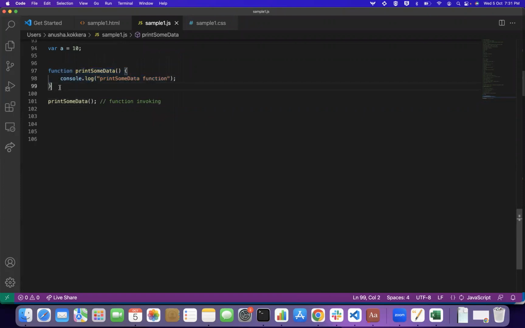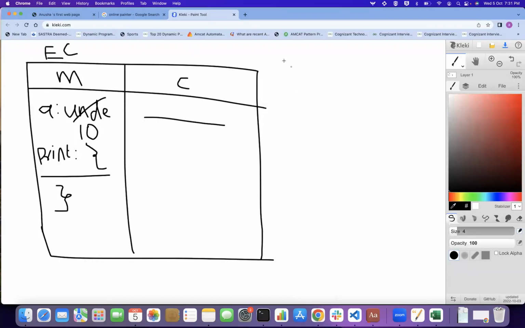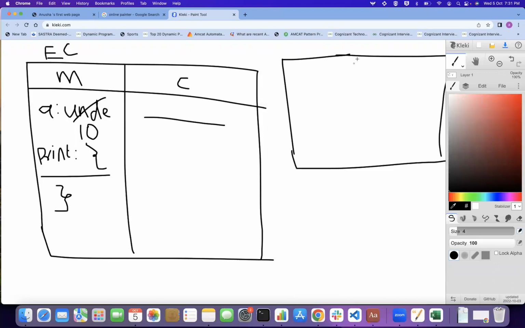Now it will come to line number 97 to 98. It is just a function declaration, so it will not do anything. Now it will reach line 101 and see there is a function invocation. Whenever any function is invoked, it will create a new execution context, execution context 2.